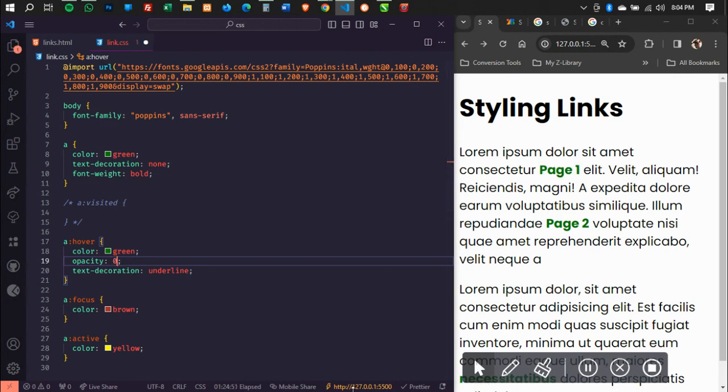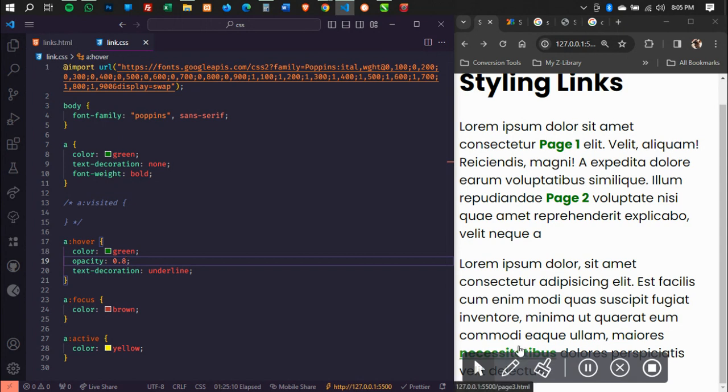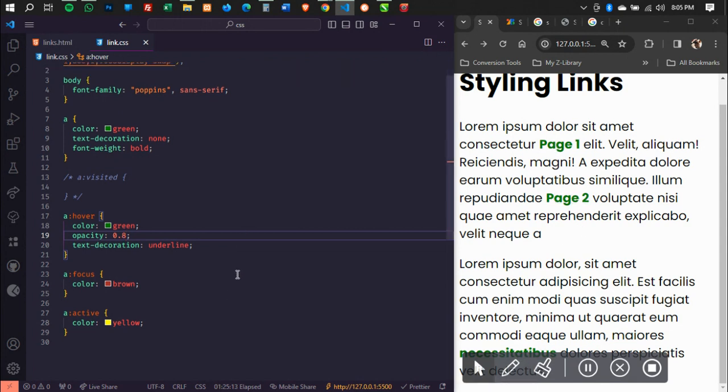When I make opacity 0.5 and I hover over it, you realize that it becomes a little bit lighter. That is 50% transparent. I can change it to something like 0.8, which looks like the same color, just a little bit lighter, which is not bad. All right, I think this is not bad, and that's another thing you can do.